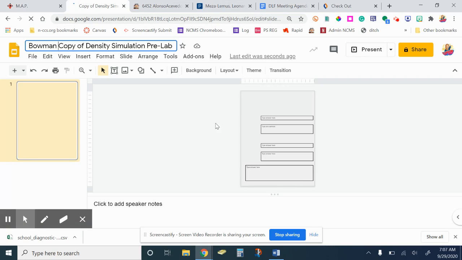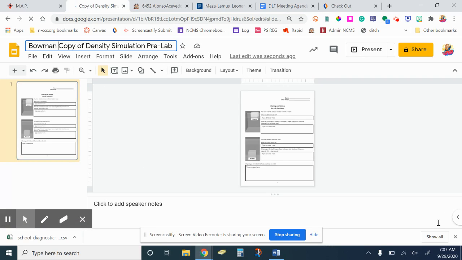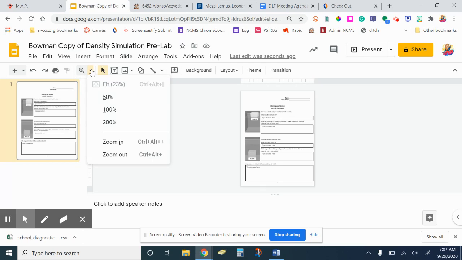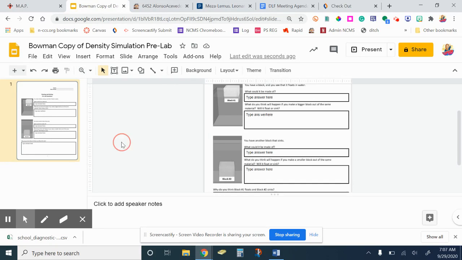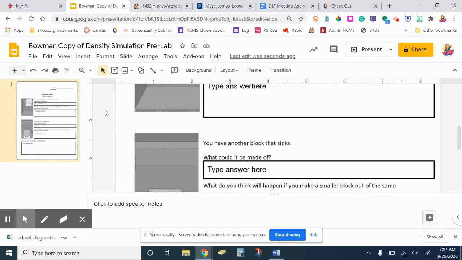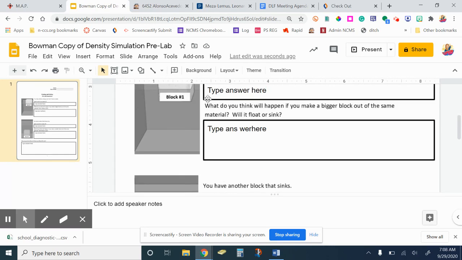Okay. And then the other tip that I have for you is that if you're like me and you need this a little bit bigger so that you can work inside of the document, then go to the bar at the top and look for the icon that has a magnifying glass. If you hover over it, it will say Zoom. And then you can open that up and choose. You can either zoom in and it'll make it bigger this way, or you can choose what size you want it. I'm going to choose 100%.